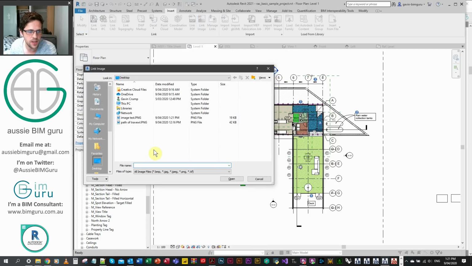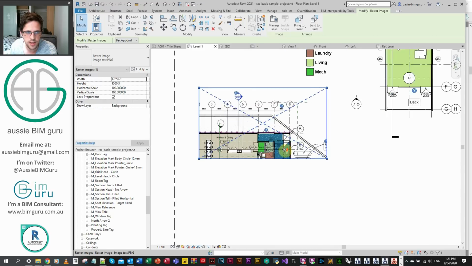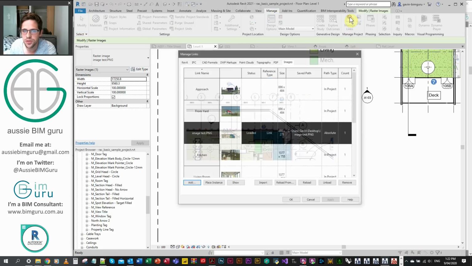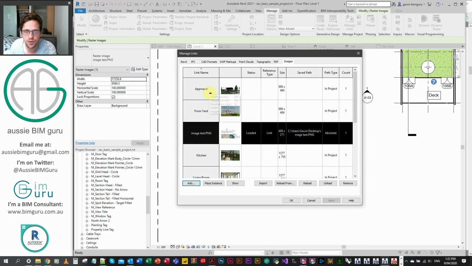And instead of the insert image option that we used to have, we now have link image. So you can treat it a bit like a DWG. So I'll just link this in, and you'll see that I've still got the same sort of controls I had before with my proportion control. But now if I go under manage links, I have a new section that controls my images instead. So you no longer have that manage images dialog. I think this is great.